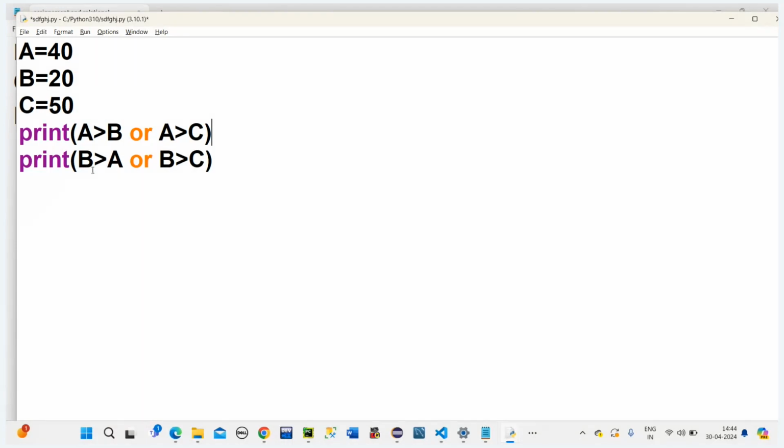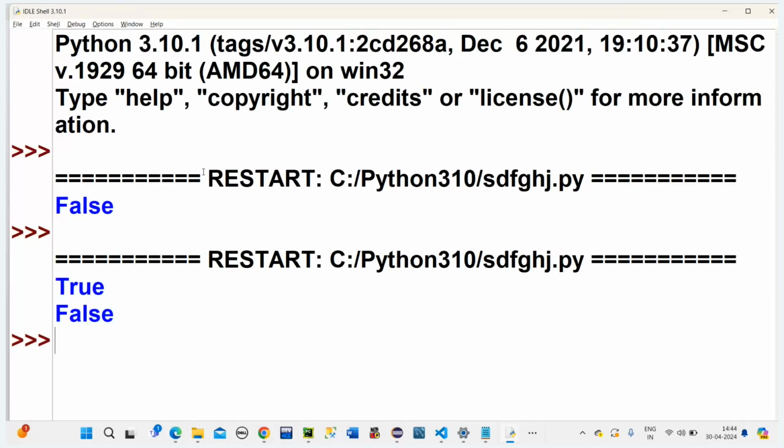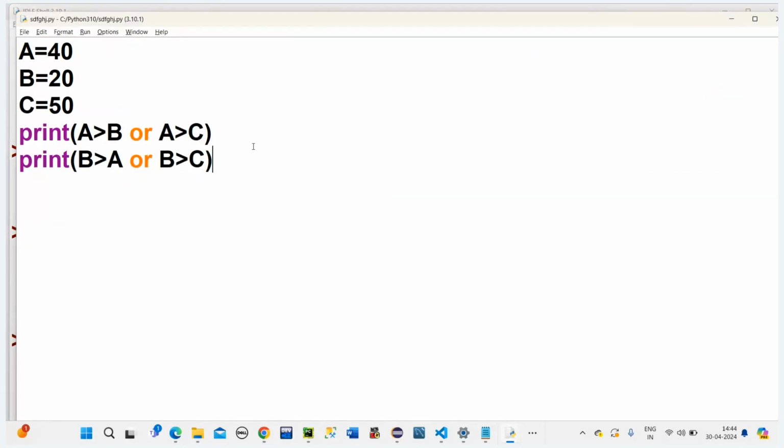Here B is greater than A, false. And B 20 is greater than C, 3, it is also false. రెండు ఫాల్స్ ఉన్నప్పుడు అది మొత్తం ఓవరాల్ ఇట్ ఇస్ ఫాల్స్. False. So it is true and false. I have to memorize the table. Yes, the table is very important for you.